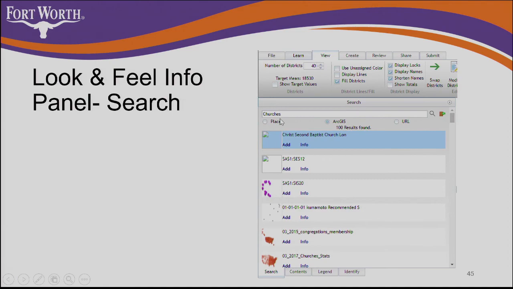This is how you can search. If you're looking for areas like churches or schools or businesses, you can search for that information here and it'll zoom to it on your map. So it can help give a frame of reference for the area that you're looking at.